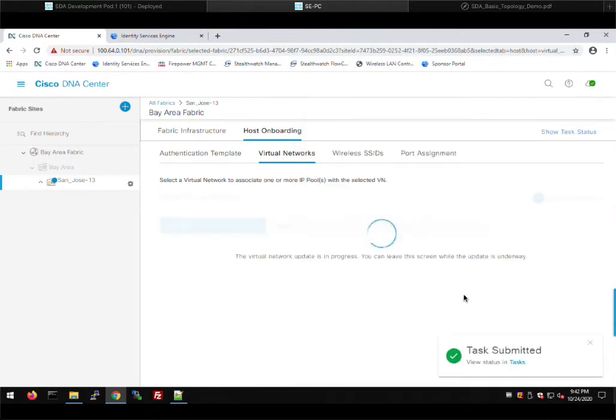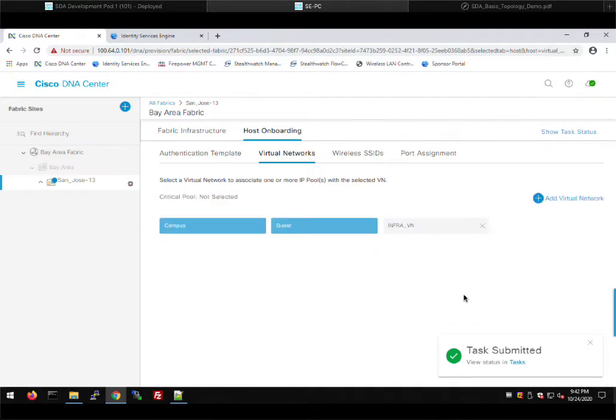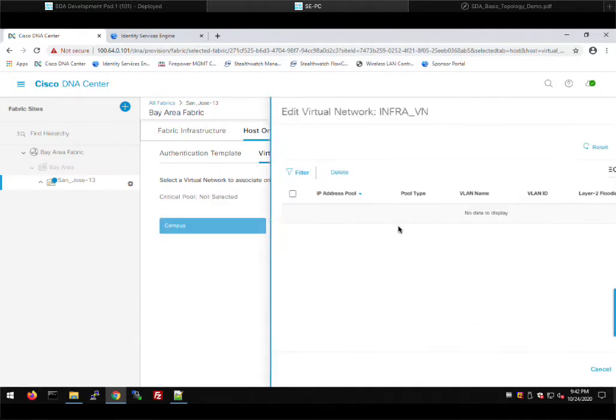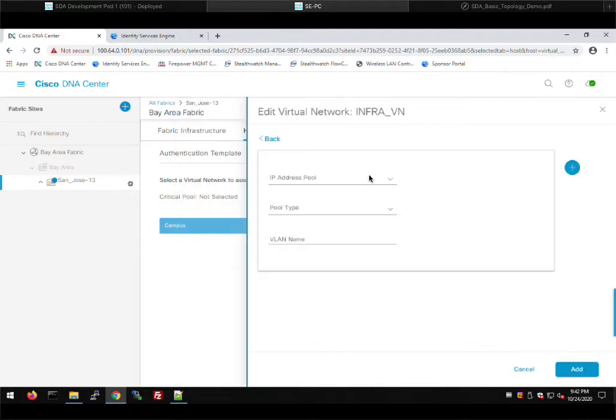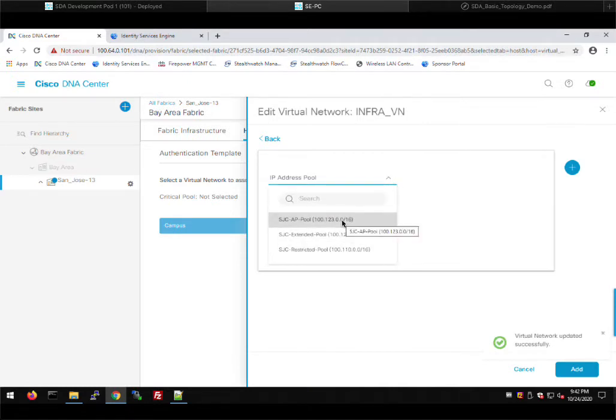And then the last one is going to be for InfraVN. So remember I mentioned InfraVN is special. InfraVN is for infrastructure type of devices like access points and extended nodes. So in this case, we are using them for access points, so we do want to assign a pool to them. We're going to click add. You can see that this dialog box is different because InfraVN is special. We're going to pick our AP pool. If we had extended nodes, we could pick our extended pool.